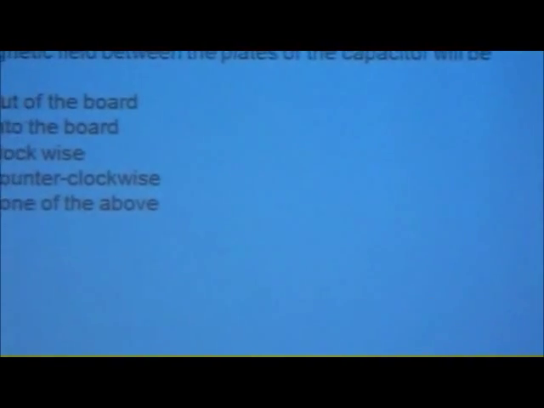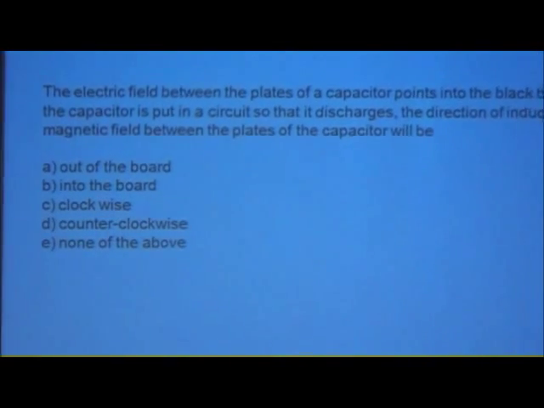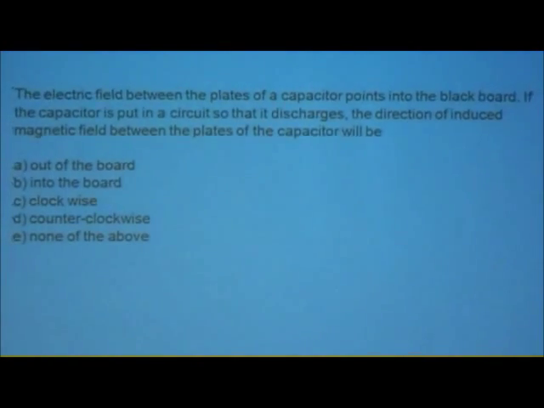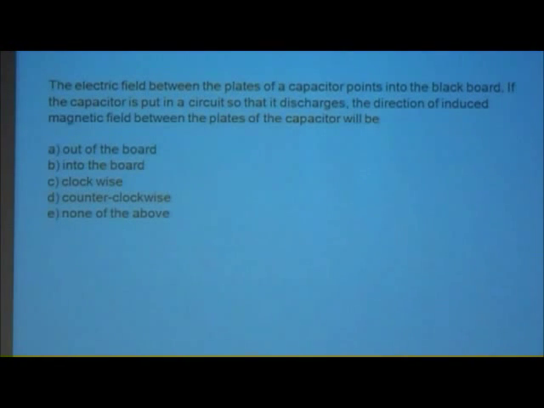It says the electric field between the plates of a capacitor points into the blackboard. If the capacitor is put in a circuit so that it discharges, the direction of the induced magnetic field between the plates of the capacitor will be which way? This question is related to displacement current that we talked about last time. The displacement current will be due to the fact that in this case, the capacitor plate is discharging.